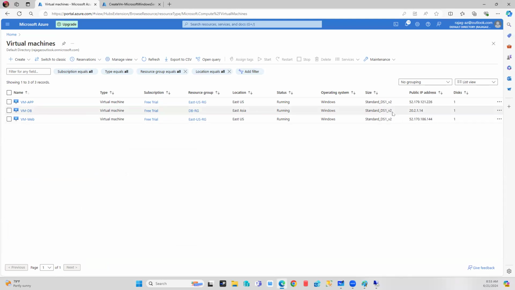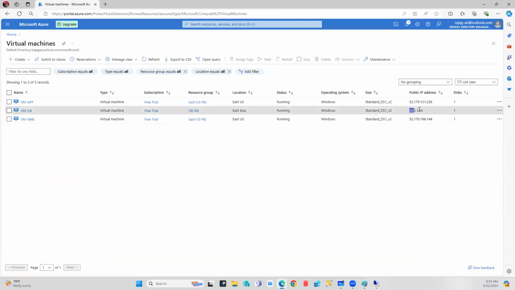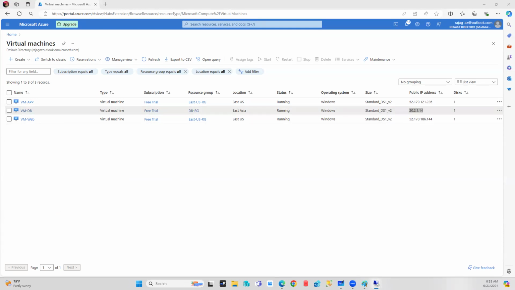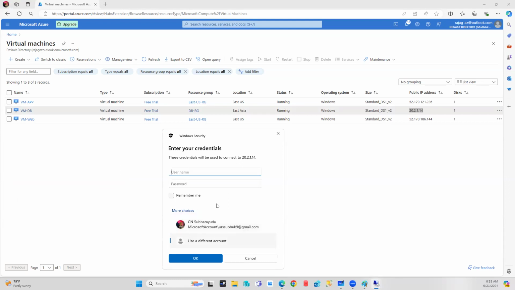And this is my DB server. The DB server is also ready, sir. Now I am selecting my DB server. See, the IP address has suddenly changed, 20.2.1.14 now, when you go for East Asia, sorry, not East US, East Asia. This is the public IP address.